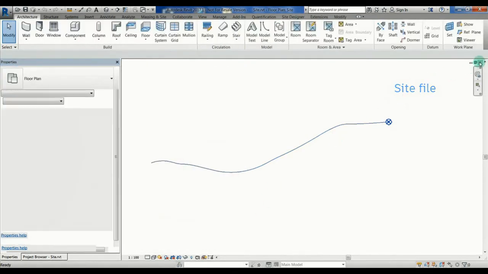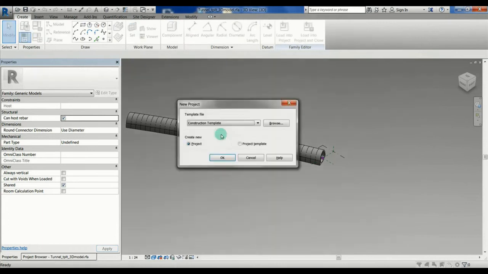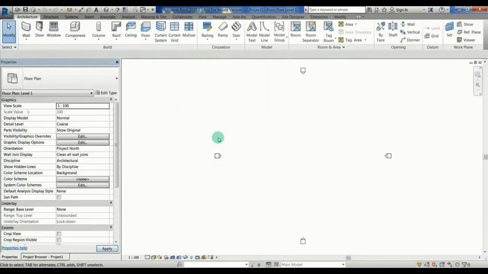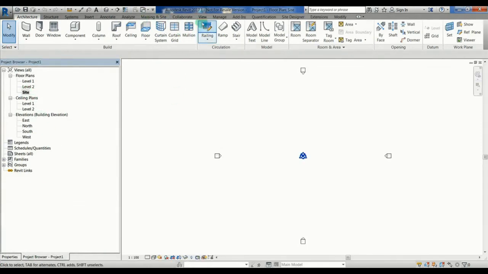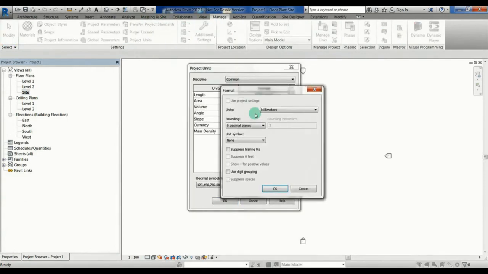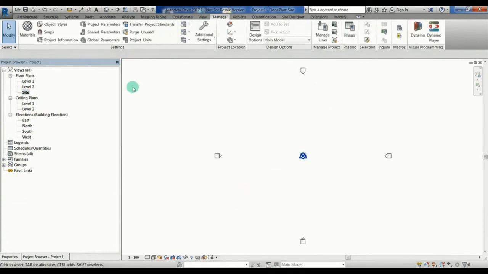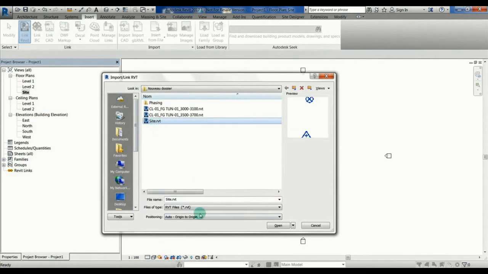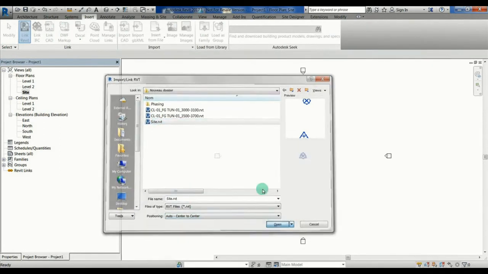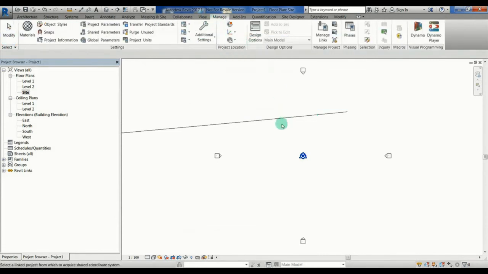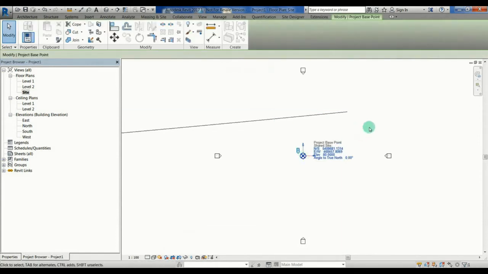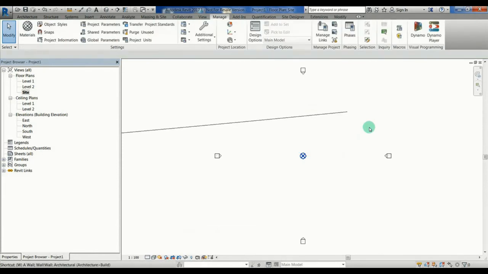So now I will open a new project, completely new project, okay, and then I will import the Revit family into this project. But first of all, I have to georeference this project. So I put it in meters, okay, and then I will link the site file here, whatever, origin to origin or center by center. And then I will just acquire the coordinates of this site file. It's a Revit file. So I retrieve the information.